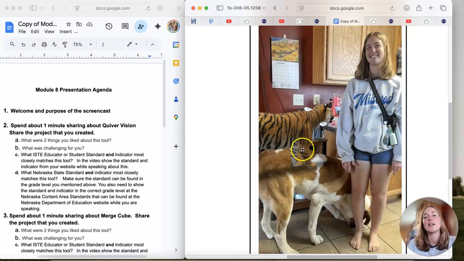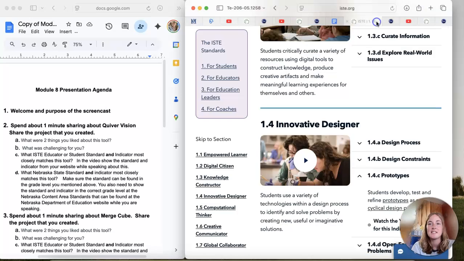So I did mine of a tiger. And it's kind of funny because a tiger is much larger than a St. Bernard, but in this it looks like it's smaller. The ITSE standard that I chose was 1.4c prototypes. Students develop, test and refine prototypes as part of a cyclical design process.